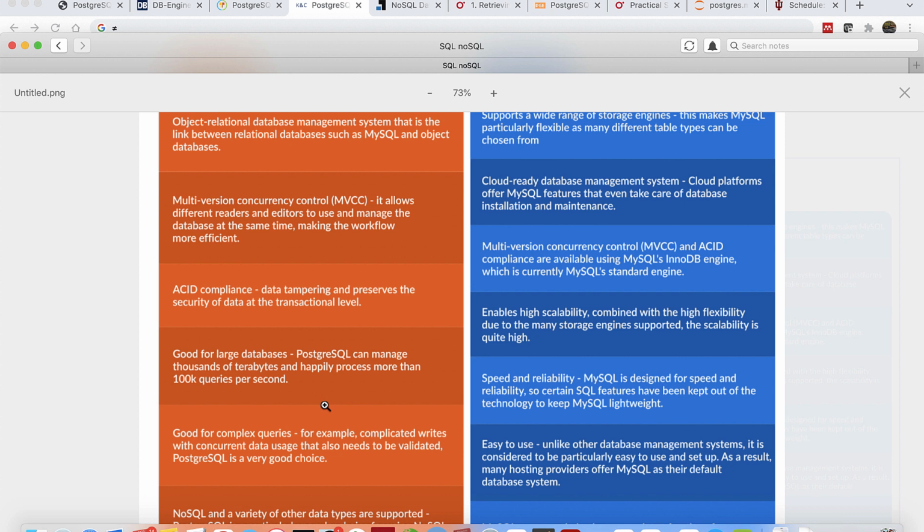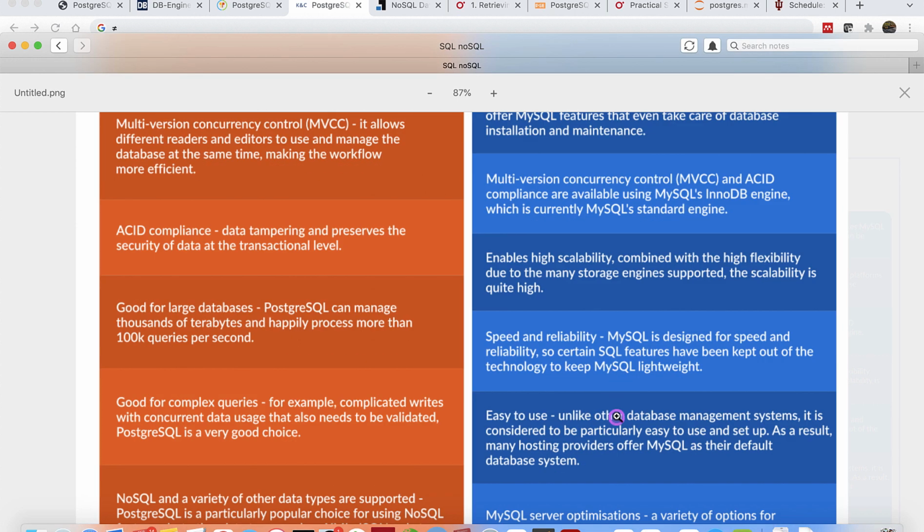But if you look at the database size, Postgres perhaps is well suited for large databases, as it can manage many queries and processes, right, more than 100K queries per second. For MySQL, what's more important is speed and reliability. So it was designed for this purpose, and that's the reason why, remember, certain SQL features were removed to keep MySQL lightweight. Postgres is good for complex queries versus ease of use for MySQL. And you'll see that many hosting providers offer MySQL as a default database system just for that reason.